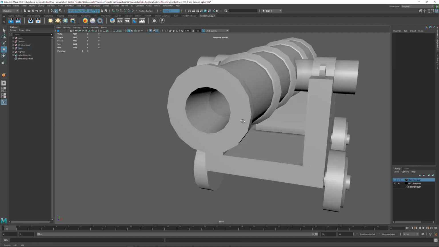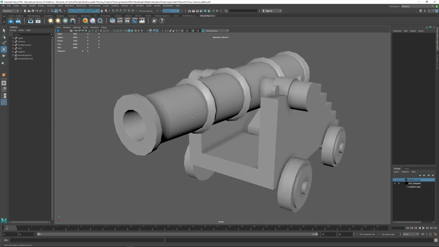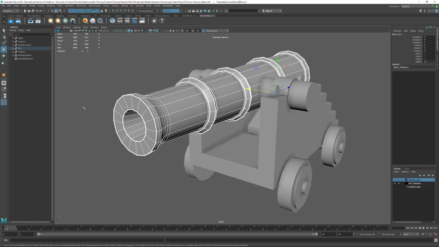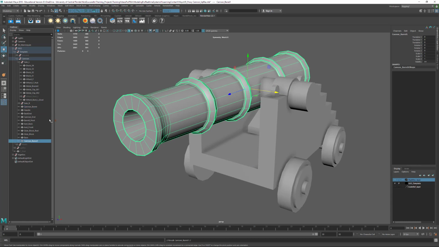This feels a little bit chunky to me. We could get away with this as our game res mesh, but you can see the polygon faceting on there. I'm going to show you a technique to fix that up. I'm going to take the cannon barrel and duplicate it with Control D, middle mouse drag that up underneath there, and call this up res.